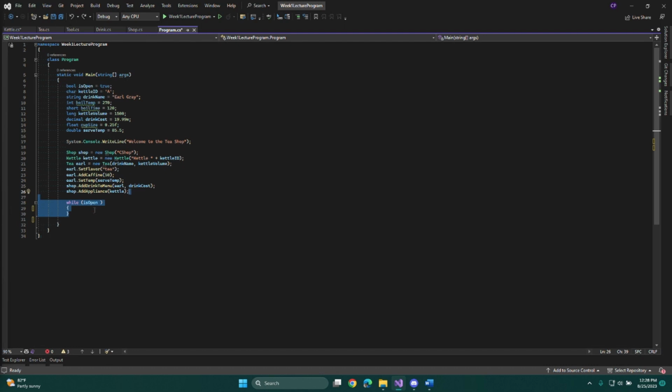While our shop is open, we want to do things that happen in the shop. So we're going to be making sales, and we're going to be ordering drinks and that sort of thing while the shop is open. So we're using that bool as a condition for our while loop. So while it's open, we're going to do things in here.